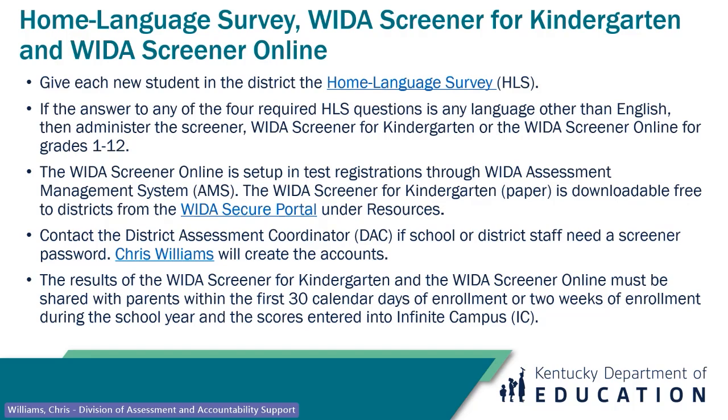I try to do those in a timely manner, but remember that I do those for the entire state of Kentucky. So I go in order of who has put it on there first, and then go forth and do those accounts for you. But keep in mind that as a district assessment coordinator, with that Google form, you also want to put anyone that's no longer in your district, because you always want to update that information as well. That way we can remove that information not only from the WIDA Secure Portal, but also from WIDA AMS.